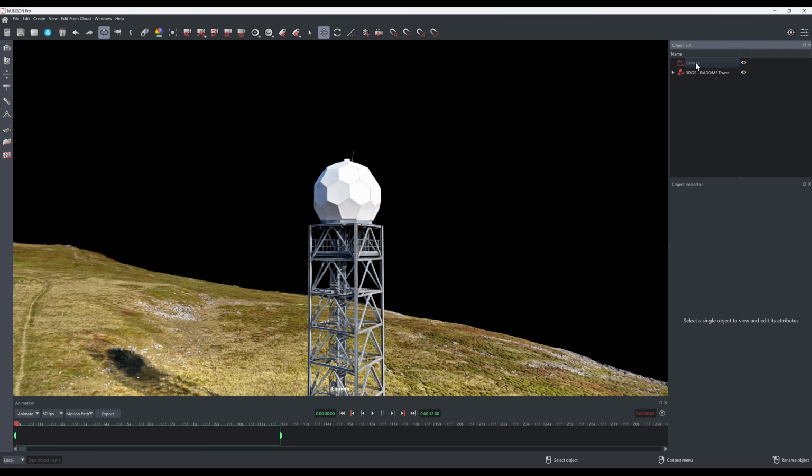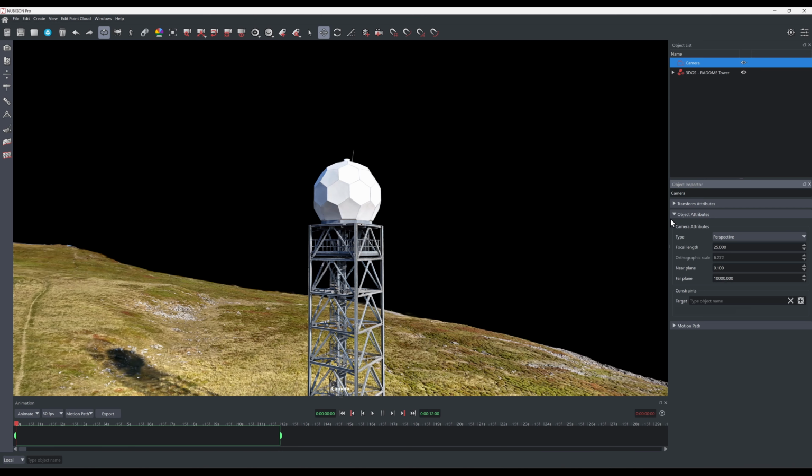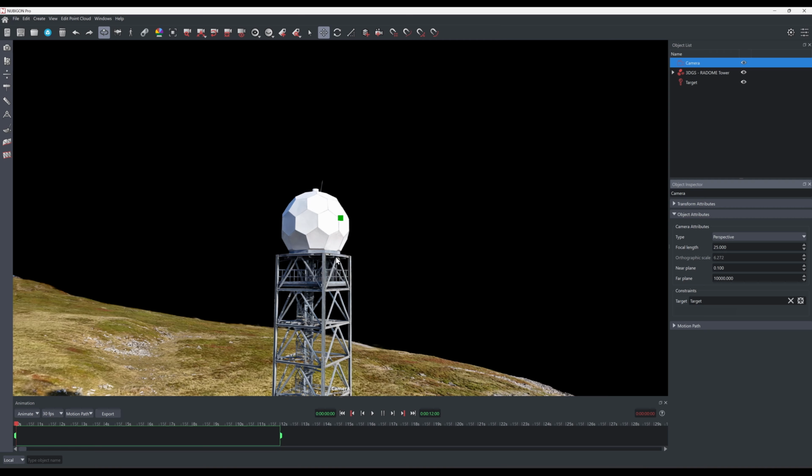Start by selecting the camera. Head to the Object Attributes and open the Constraints section. This is where we assign a target, telling the camera exactly what to focus on. Select Pick Target, then click on the feature you want the camera to track.